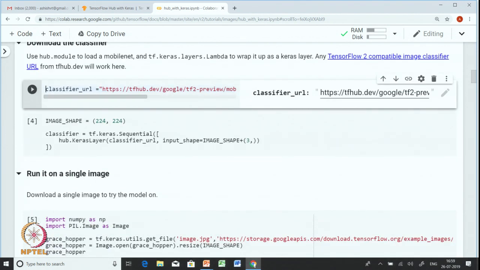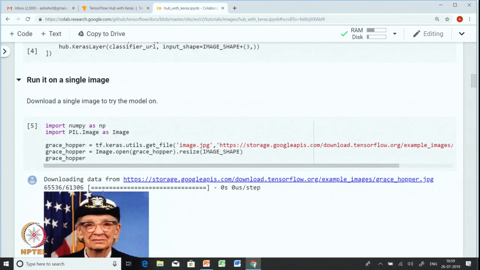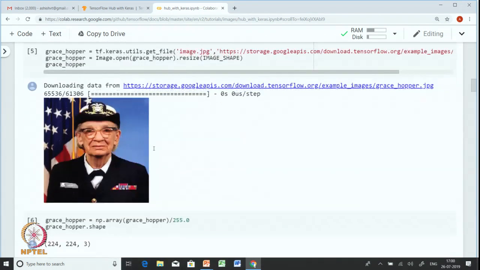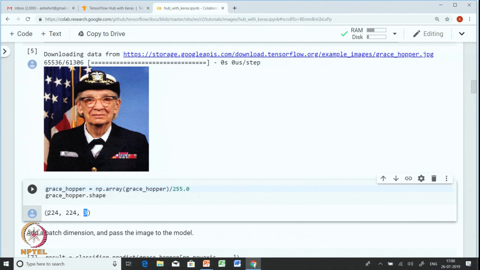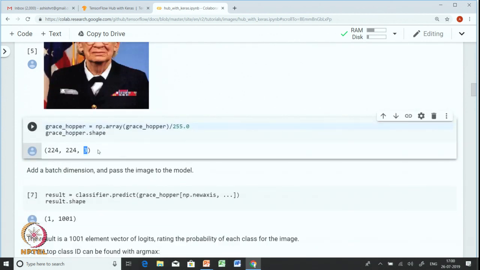If we run this particular model on a single image, let's see what we get. So we download the image using tf.keras.utils.get_file and resize the image by the image shape. You can see the input image. The input tensor or the input image is a colored image with 3 channels and has height and width of 224 each. We know that CNNs take a 4D tensor, so we add a batch dimension and pass the image to the model.